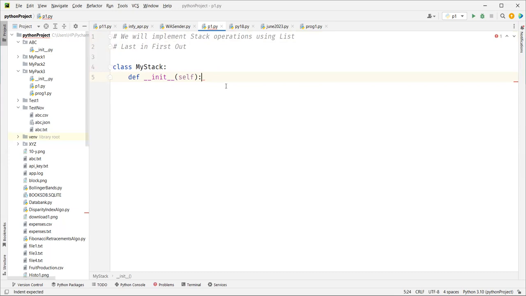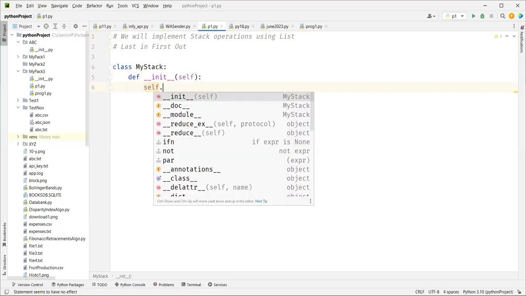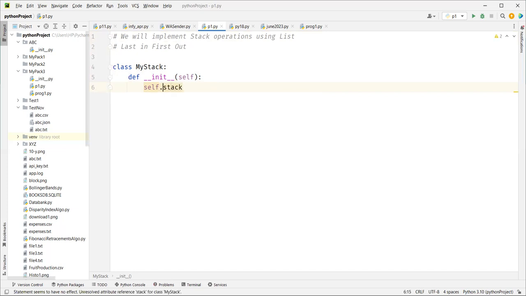So I'm going to say here self dot, what should we call this? Let's say my stack. Equal to, it has to be a list. So I created a list here, equal to the square brackets, which means it's a list, right?